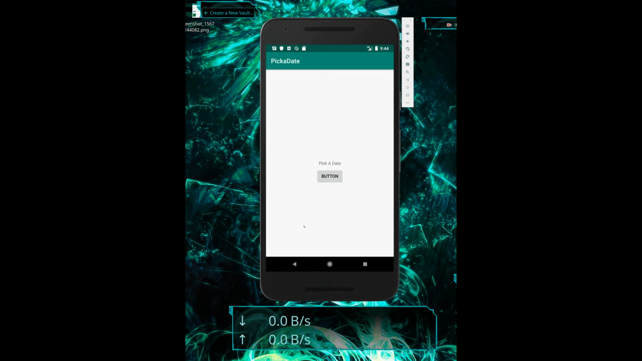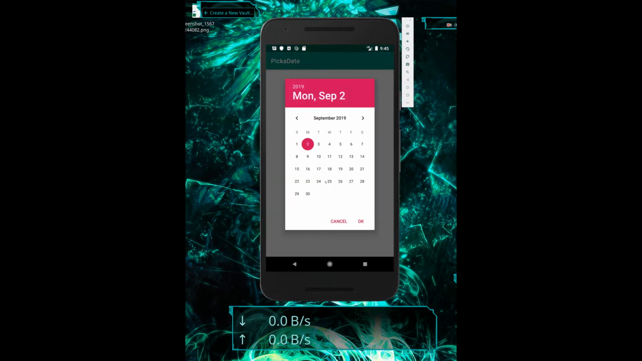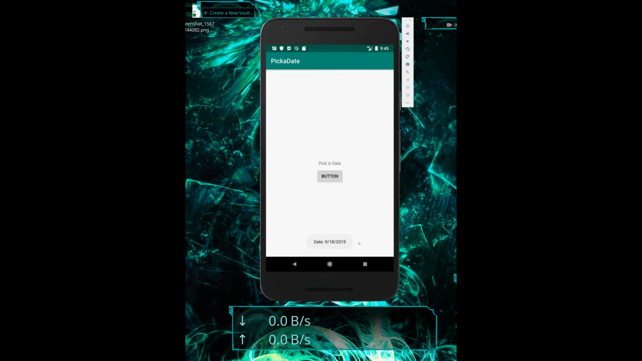Hello everyone, in today's video I'm going to show you how we can pick a date in our Android application. After clicking this button, the application will ask to pick a date, and after pressing the OK button, the user will also get a toast message. So let's start it.